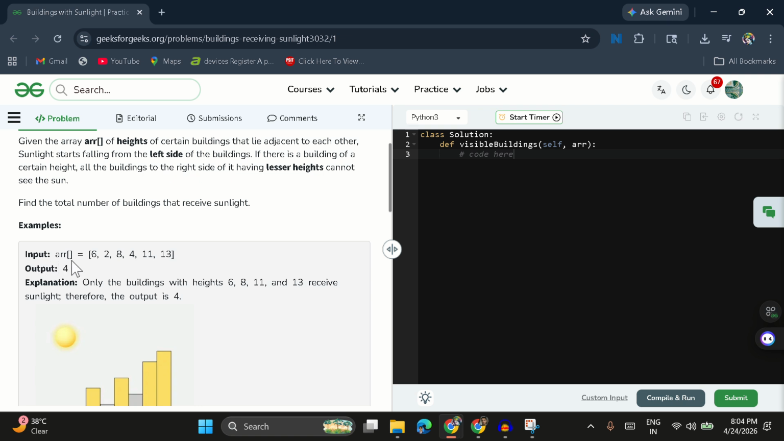So in the first example we are given array ARR equal to 6, 2, 8, 4, 11, 13. So in this example, we will start from the left building, from left to right. The question says that we have to start from the left side to the right side, and so the sunlight is coming from the left, and the building having greater than or equal to height only receives the sunlight.